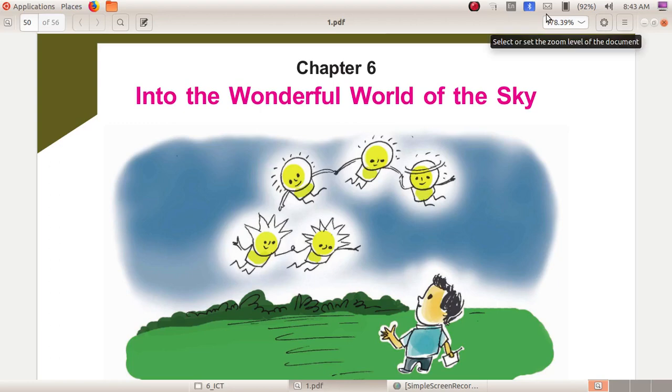Chapter 6, Into the Wonderful World of the Sky. In the last class, we have just started our chapter 6. It is related to Stellarium. So, dear children, you got a gap due to the examination. So, we can just revise what all things we have studied from this chapter.